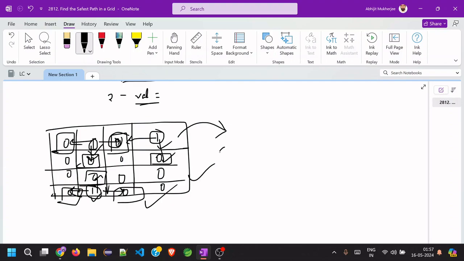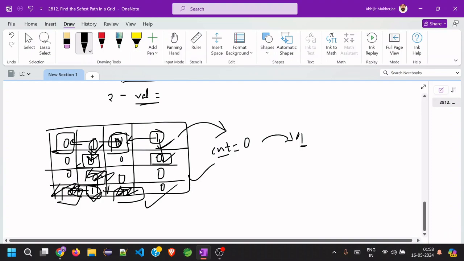Now, I will have a counter. Let's say the counter is C and T. Initially, the value of the counter will be 0 for all the cells which have thieves in them. After one iteration, the counter value will become 1, and I will be present in all those cells that are adjacent to the cells having thieves in them. So currently I have these cells in my queue, and the corresponding value for these cells is 1.